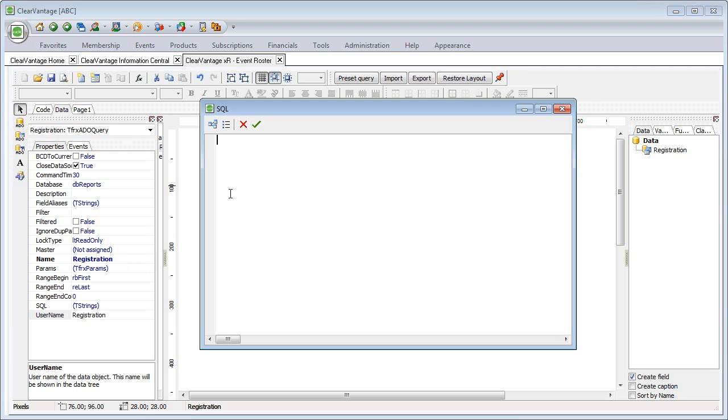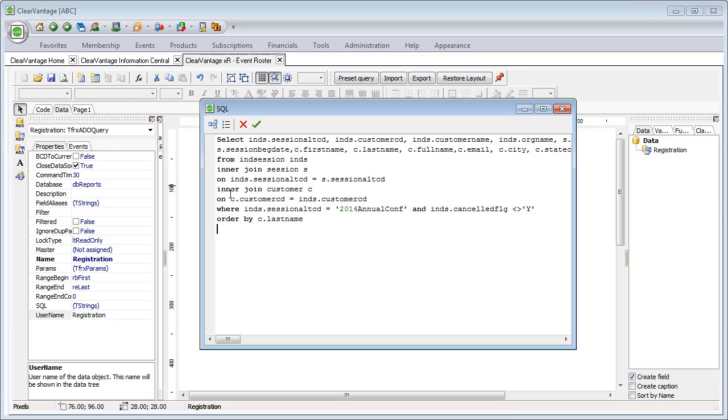In the SQL window, you can either type your SQL query directly, or you can use the Query Builder to create the SQL statement. In this example, we will enter the SQL statement directly. For the initial report, we will write the query to pull the registration list for a single event by specifying the event code in the where clause. Once you are done entering the SQL query in the SQL window, click the green check mark to save your query and close the SQL window.